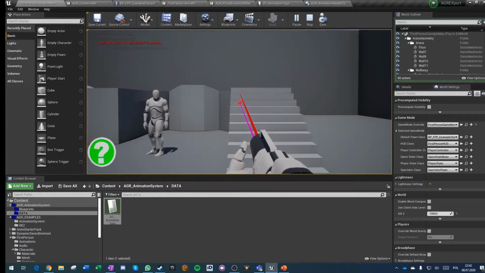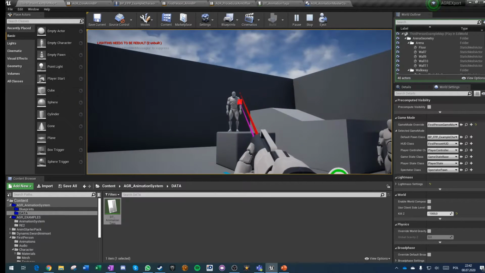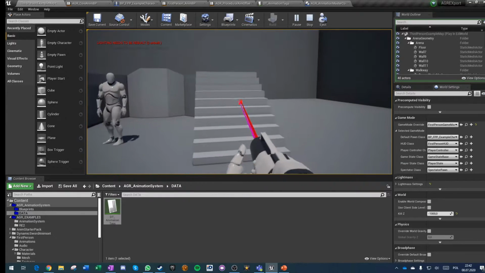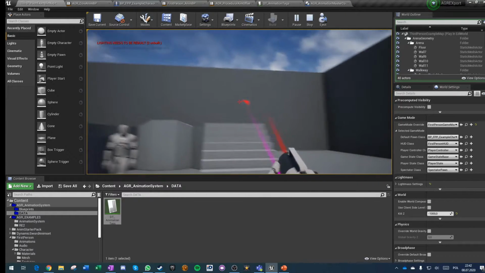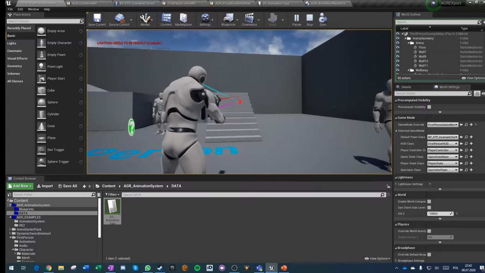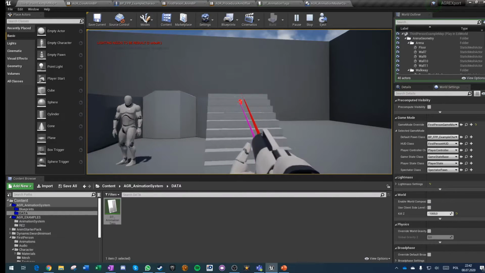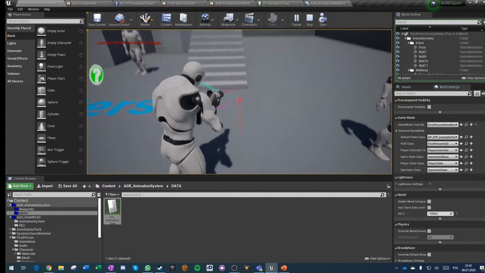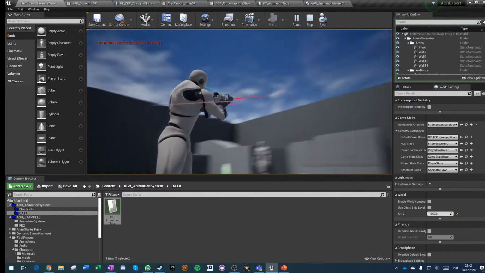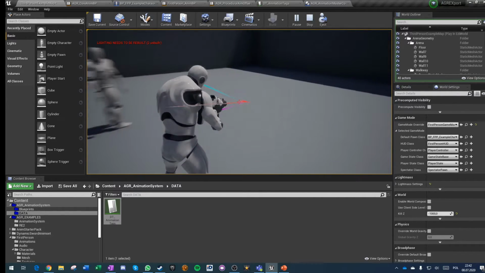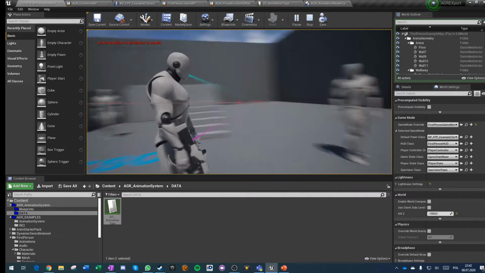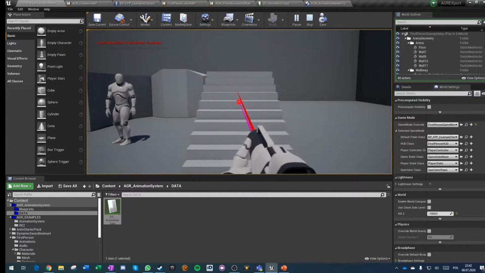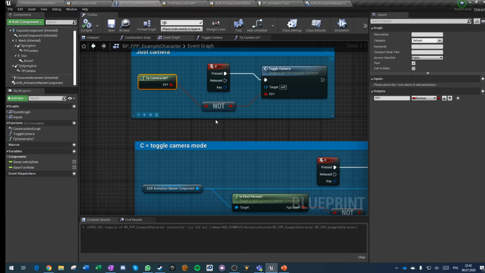On C, now we have everything that happens on switching to first person view. So the pose, the rotation, the aim offset, everything. But if I hit V, I just change camera, nothing else. And by the way, look how the IK is adjusting the aim to our camera. Okay, so I hit C again and it disables the pose. And then I hit V and C and I'm back here. Okay, so that's it.